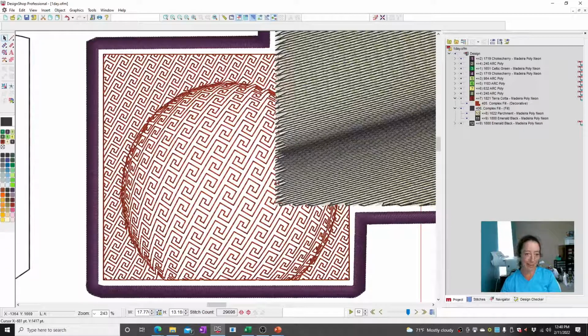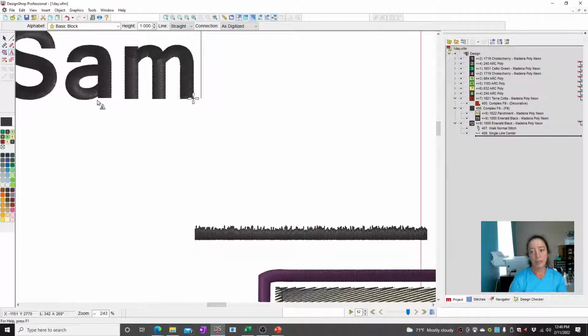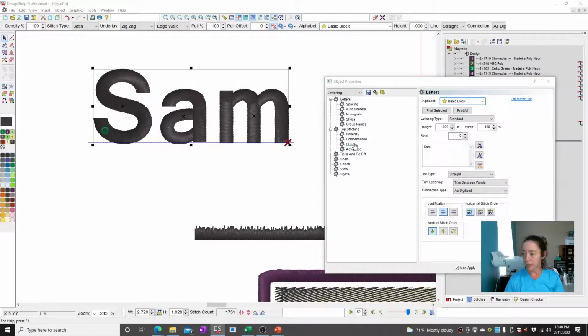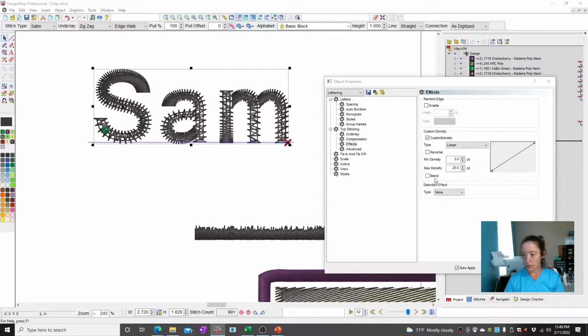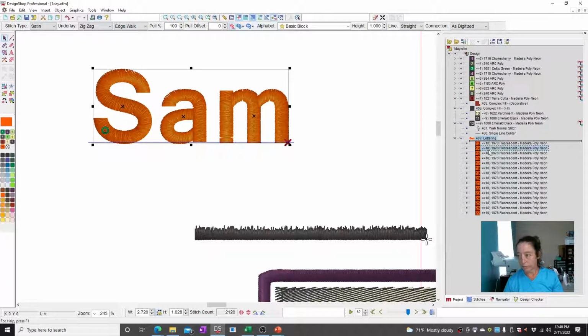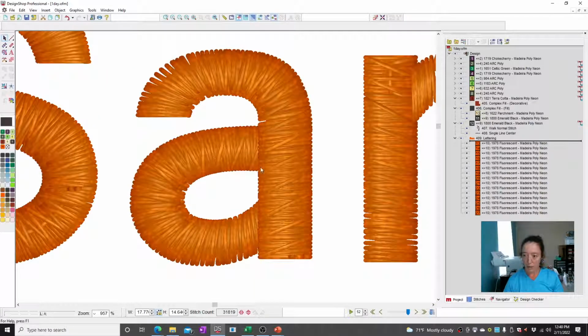Okay, let's see. Can you give gradients in letters? I don't remember. I usually do them manually, so let's see. Effects, custom blend, yeah, blend. Oh good grief. Yeah, so then I'm going to have to go change all the colors. But you can see it's got that blend over top, so yeah, you can.